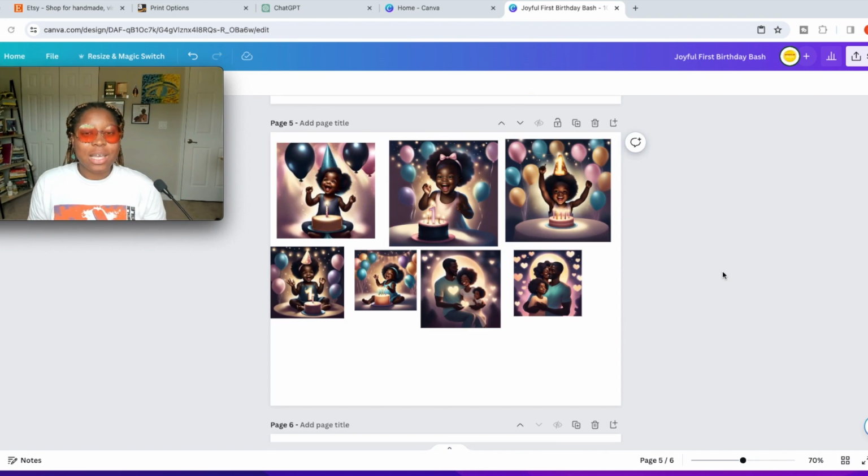So the next step would be to download the interior of your book as a PDF and then go ahead and work on the two-sided cover. So we're going to do that next.